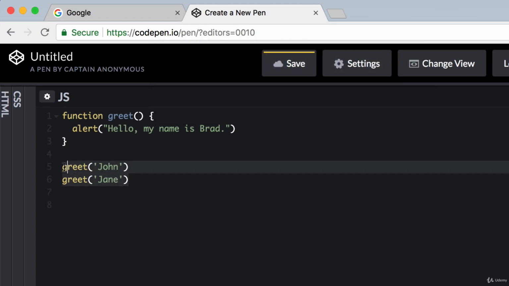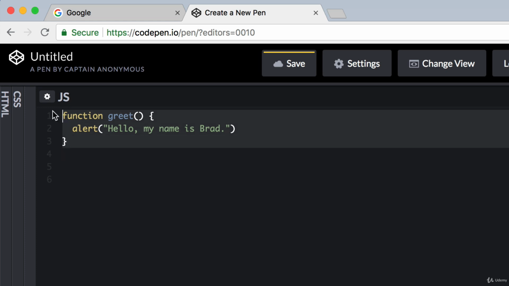I'm going to go ahead and delete these two function calls so CodePen doesn't drive me insane and keep showing those pop-ups after every keystroke. Okay, so back to the task at hand. How can we make this function flexible? Well, it starts with these parentheses right after the name of our function.